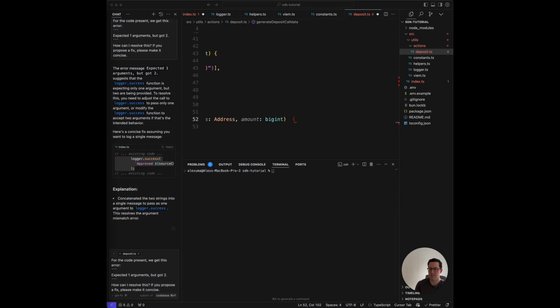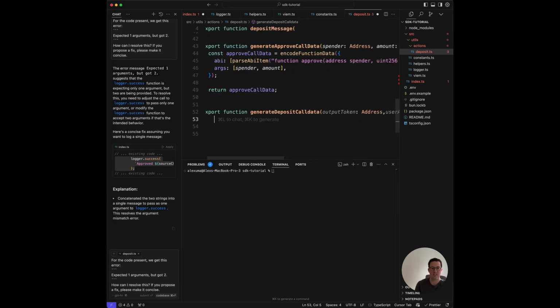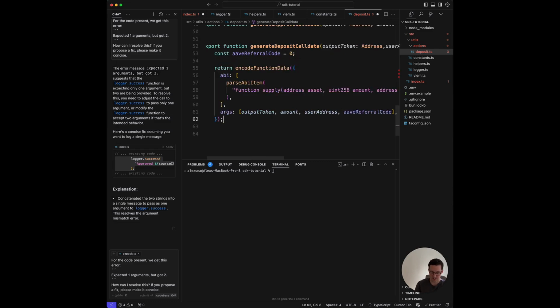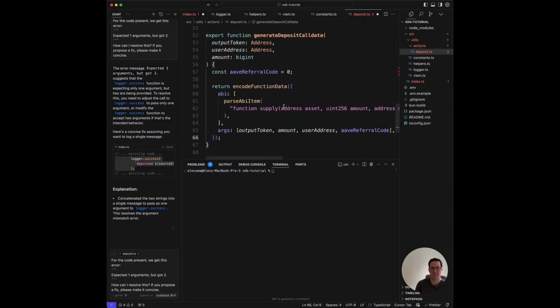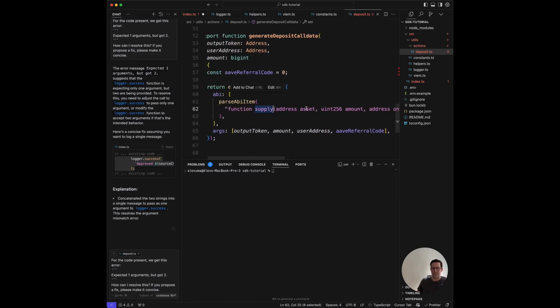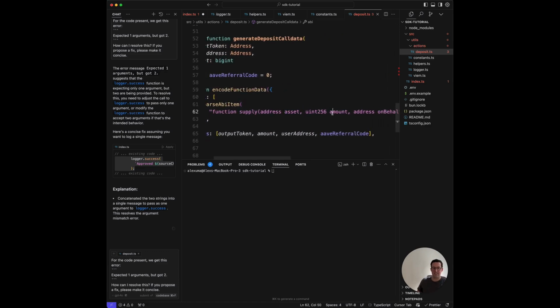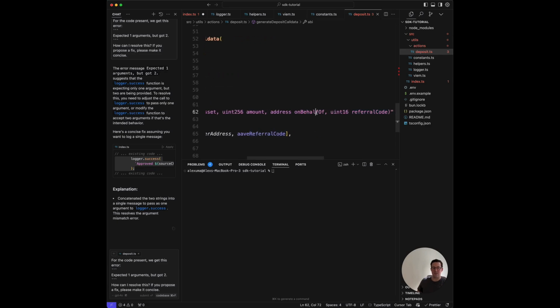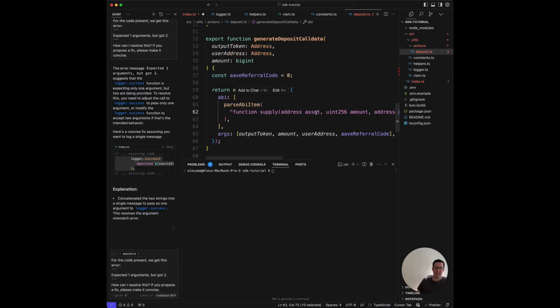So I actually just copied this from our docs that I can share. This is the Aave supply function. It takes in the asset, the amount, on behalf of, and the referral code. This on behalf of is really important because the relayer is actually going to be executing this transaction on behalf of the depositor on the origin chain.